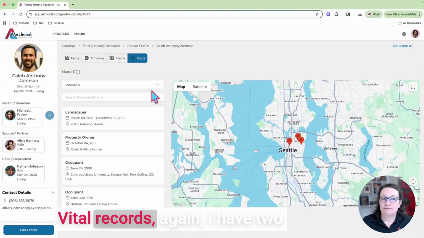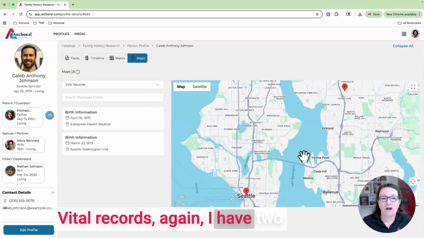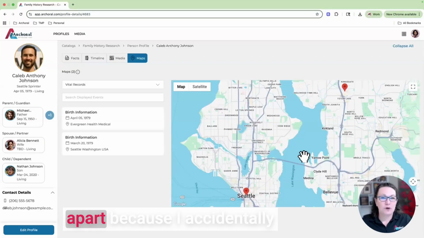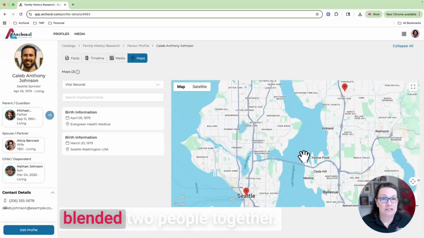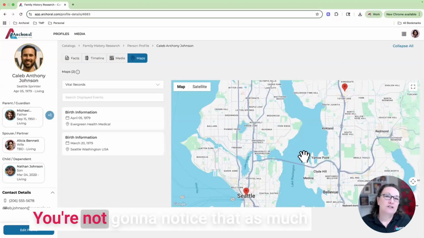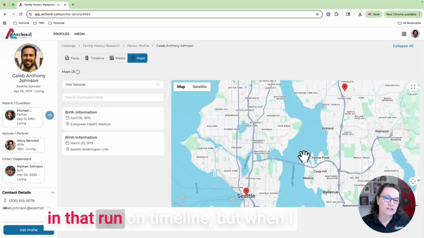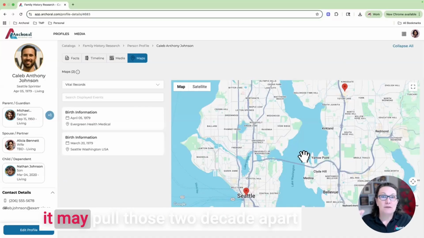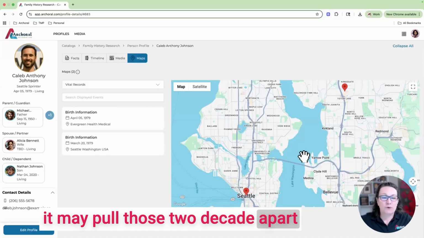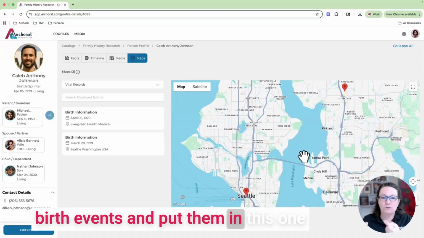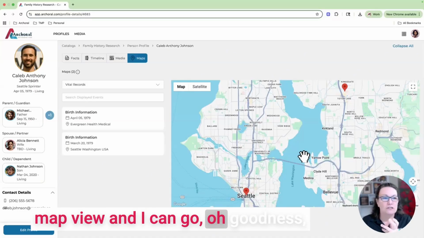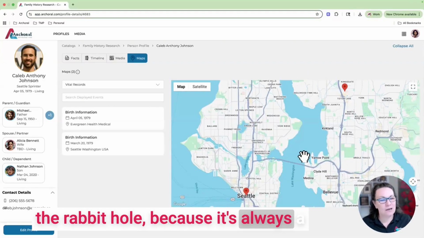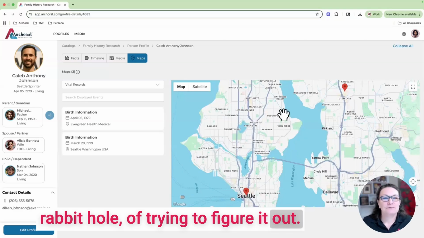Okay, vital records. Again, I have two pieces of birth information. Let's say that I've got them decades apart because I accidentally blended two people together. You're not going to notice that as much in that run-on timeline. But when I look at it this way from the map view, it may pull those two decade apart birth events and put them in this one map view, and I can go, oh goodness, I have this wrong. And I can go down the rabbit hole, because it's always a rabbit hole, of trying to figure it out.